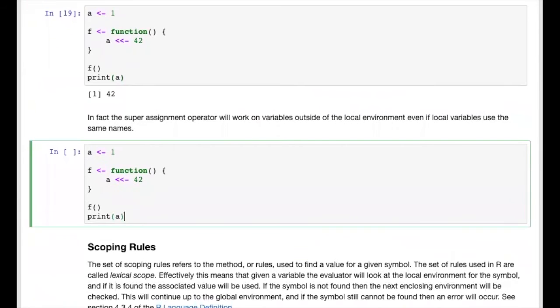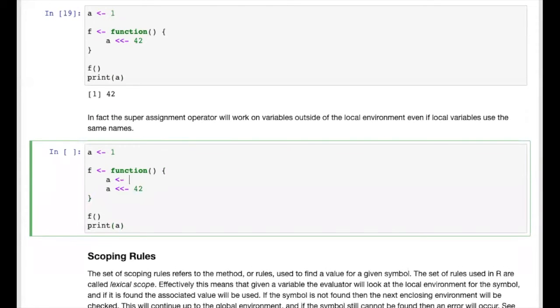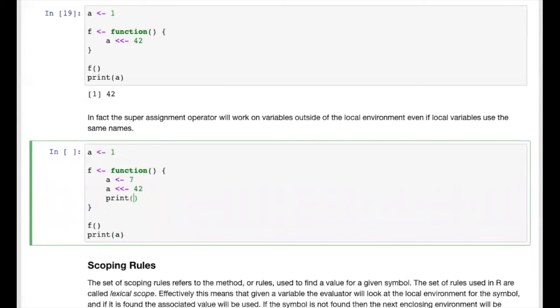We're then going to create a new local variable a and assign it the value 7 using the single arrow assignment operator. And then after the assignment of a using the super assignment operator, we're going to print a, and we want to see what value we get.